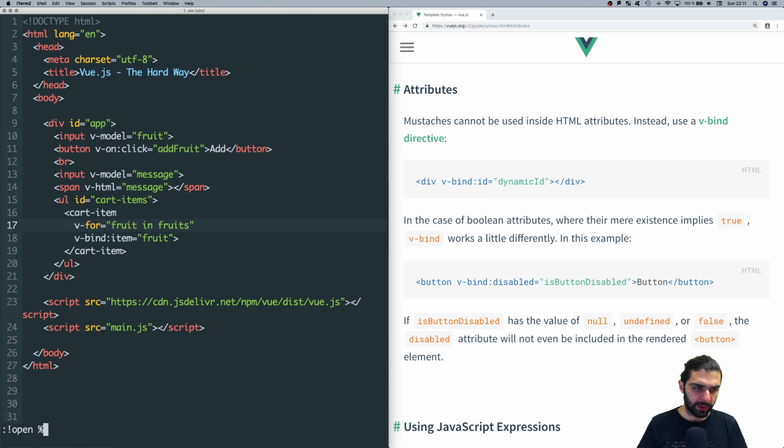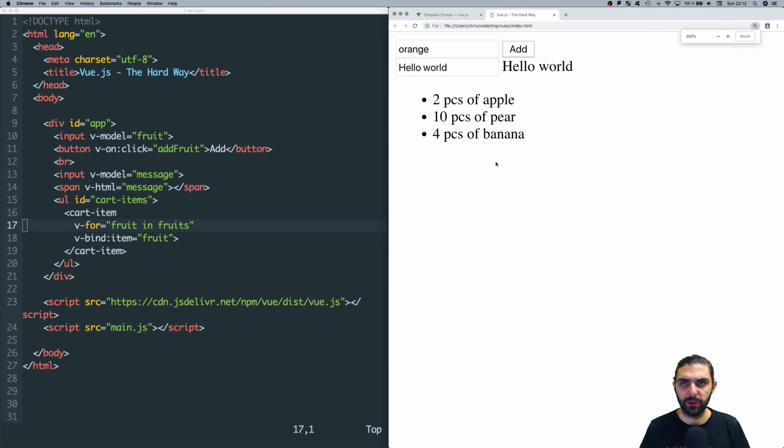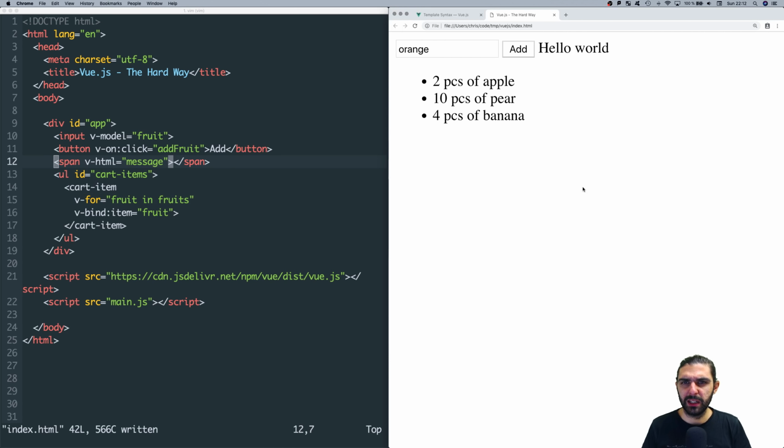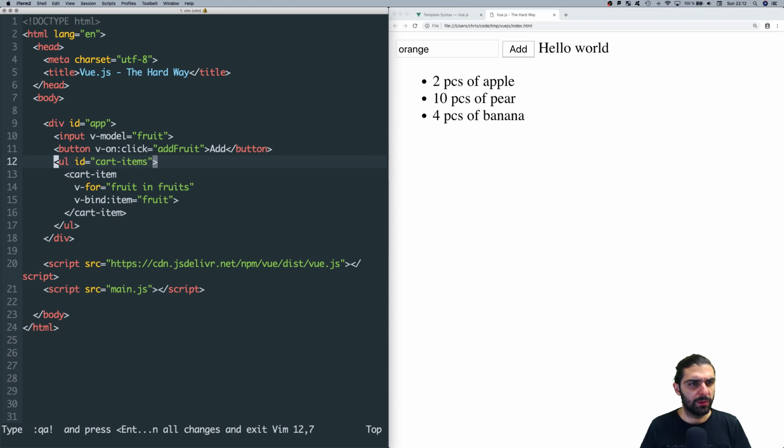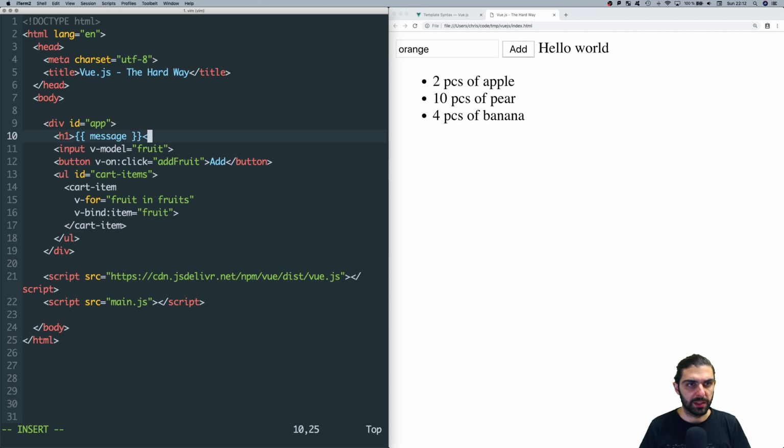So let me open up our index.html file to see where we are at and what the current status is. Okay, that's the stuff that we have now. You can see we have this fruit input field at the top. And then we have this extra input field that we were messing around with last time. So let's remove those two lines so we have less stuff. And then maybe remove this message as well. Let's put an H1 at the top and then just render the message using the mustache syntax on the top of the page inside an H1.